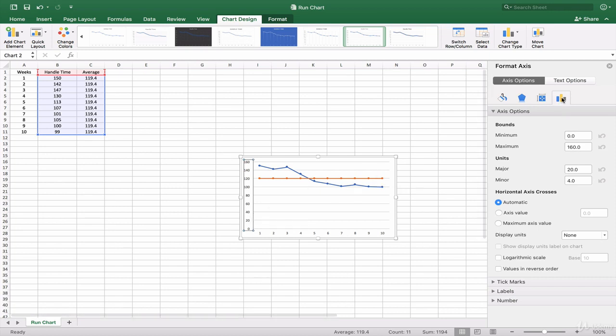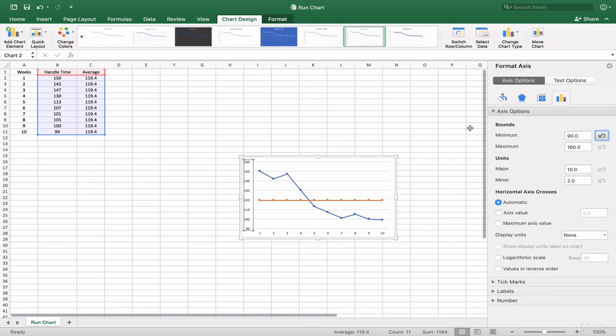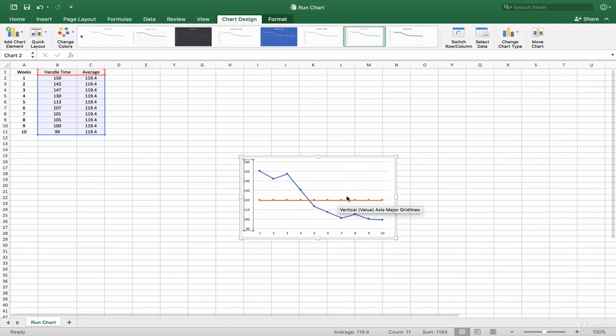We do so by clicking on the vertical axis data and adjusting our bounds, which should be close to and inclusive to our actual minimum and maximum values. Now you can see that our chart is nice and centered.